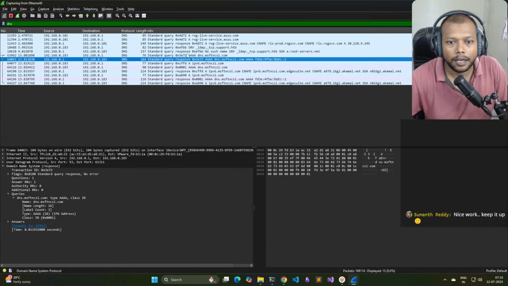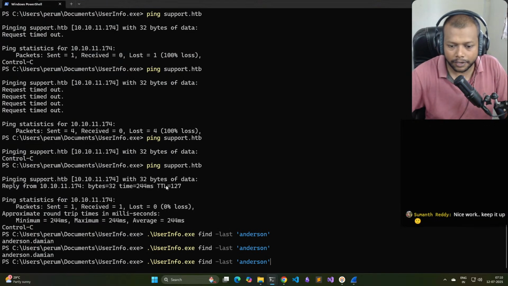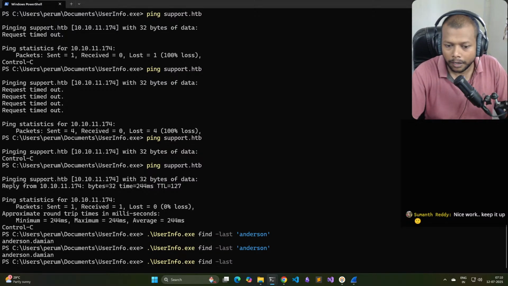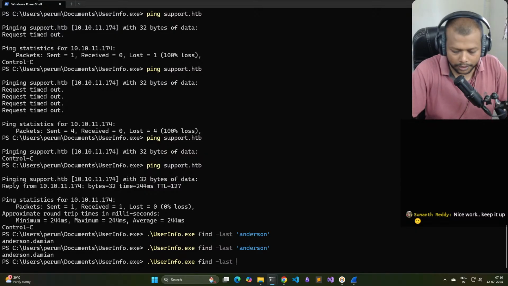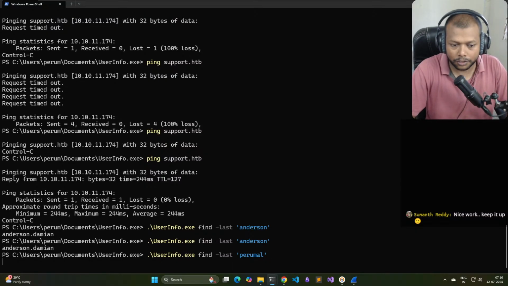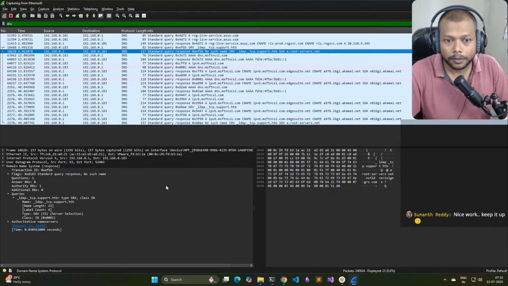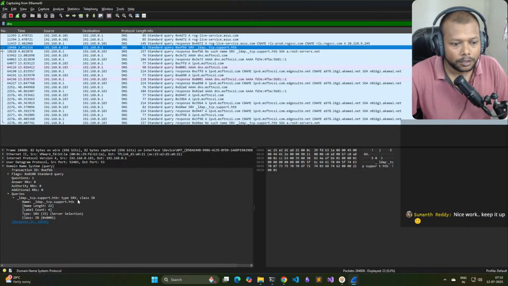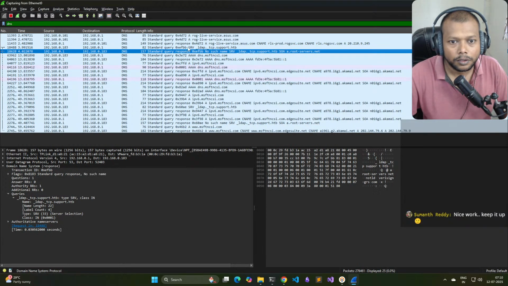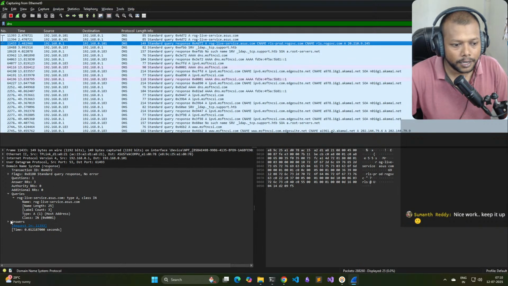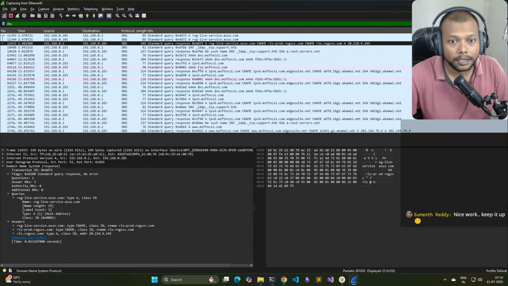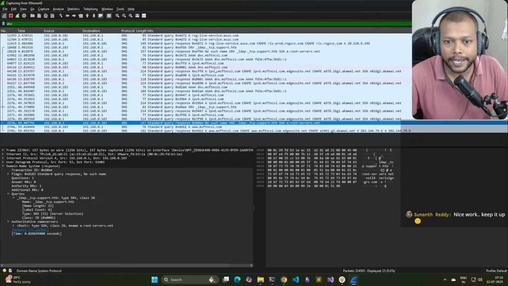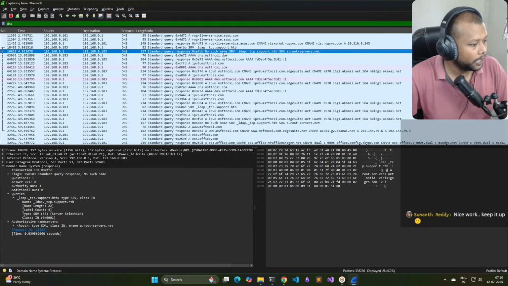Let's see. At least I will try something else. Maybe I'll go and check for a user who does not exist on Active Directory. Let's see. More requests. Got the IP address and answers. Do I see any? I could see the other names as well, but I need only the names related to the domain support.